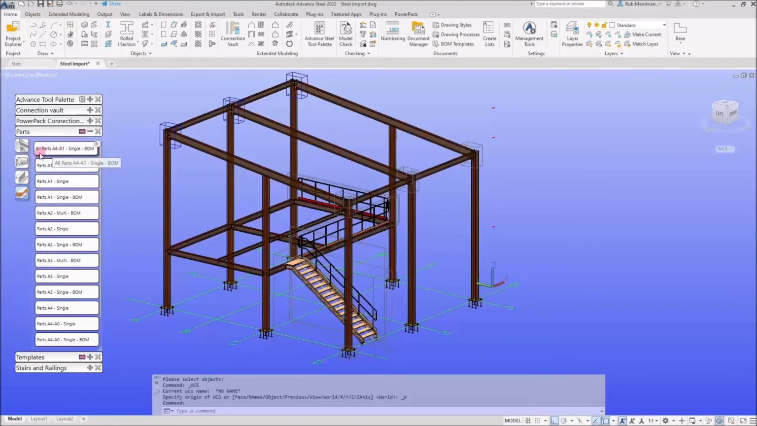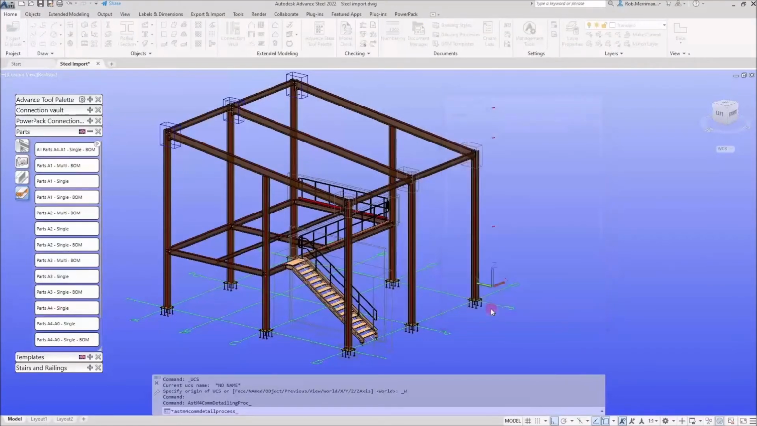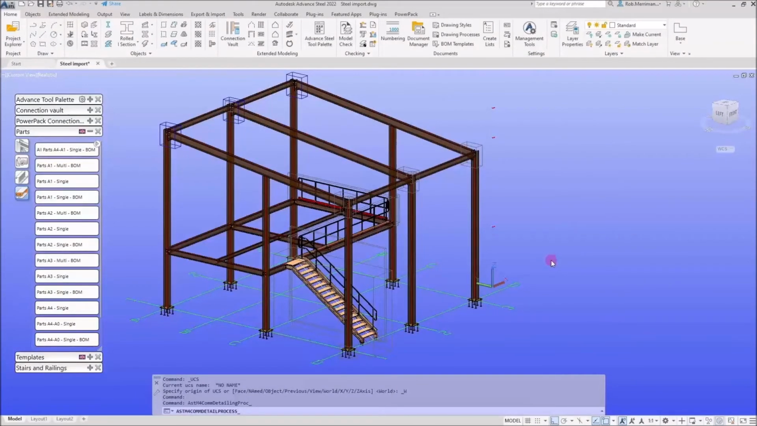So I'm going to click this button here, all parts A4 to A1 single BOM. We'll get this little dialog pop up here. I'm just going to click OK. Then we just have to wait for the system to run through the process. The button I clicked said all parts A4 to A1 single BOM. So all parts is every part in the model that has a number.